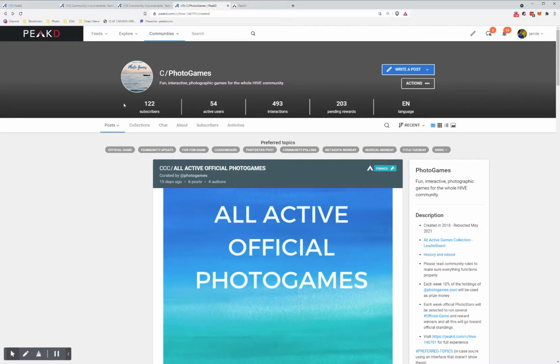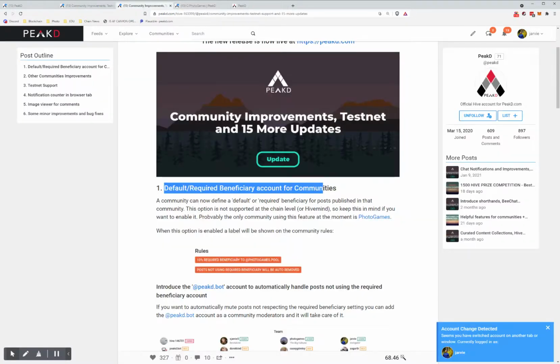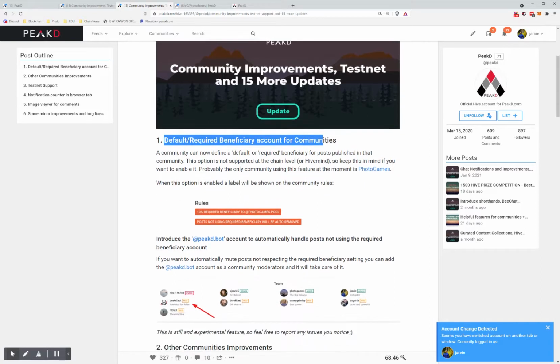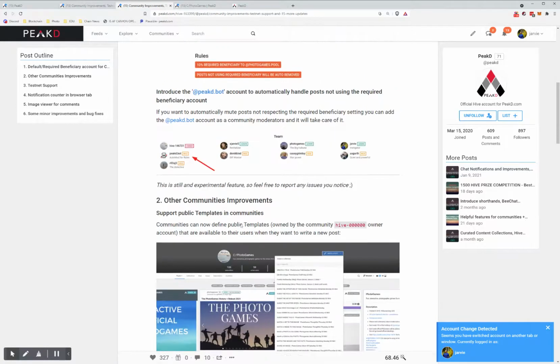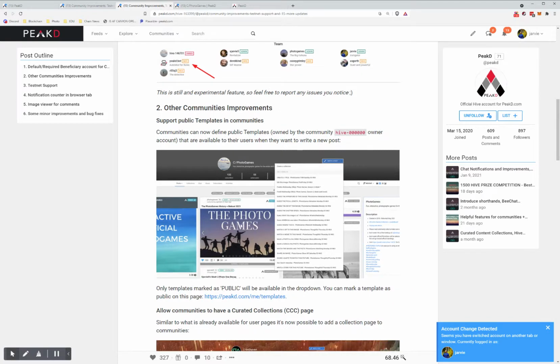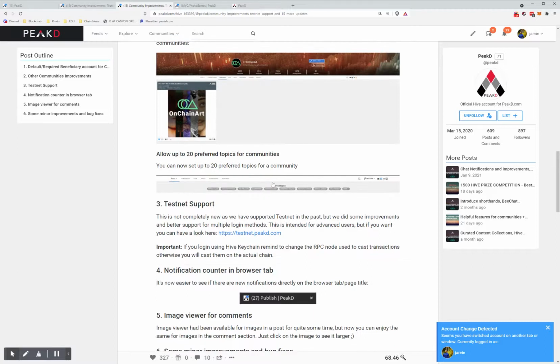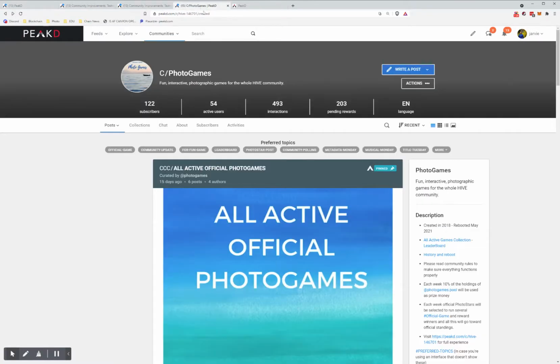So yes, the ability for this all to work with required beneficiaries on communities does exist. It's out there. If you want to use it, think about a strategy for your community. And then the templates are there. And there's a few other things, actually.